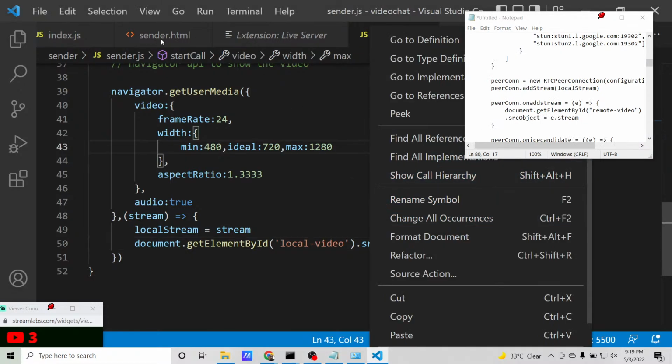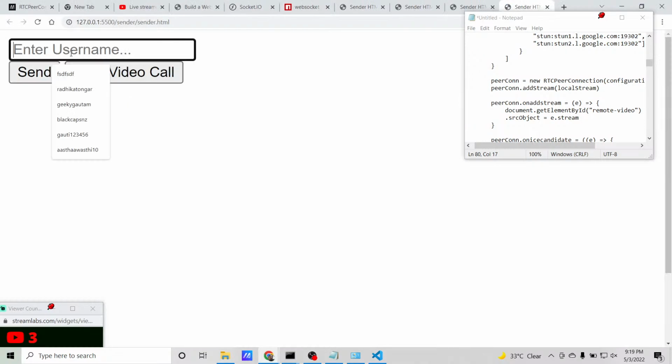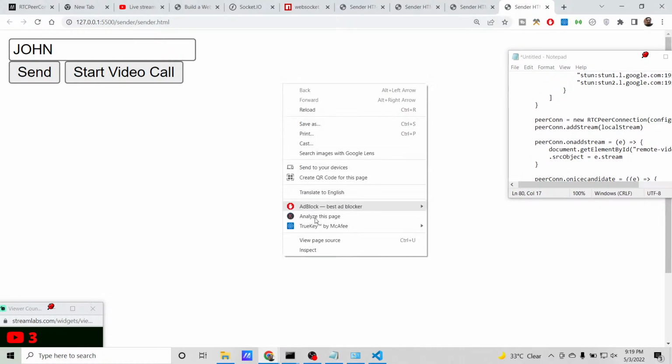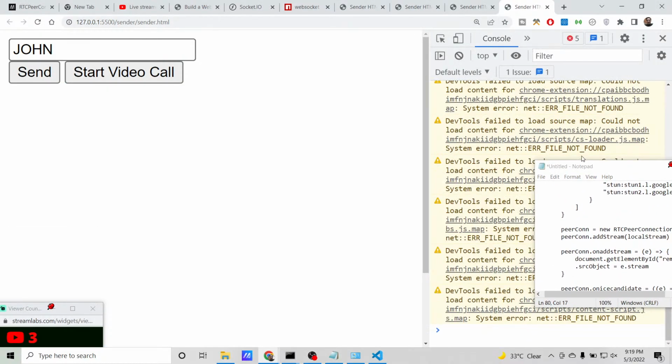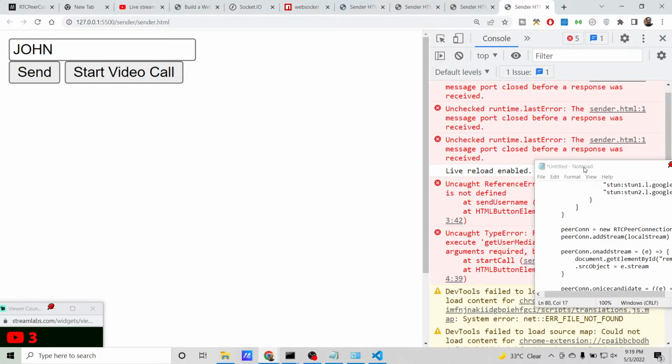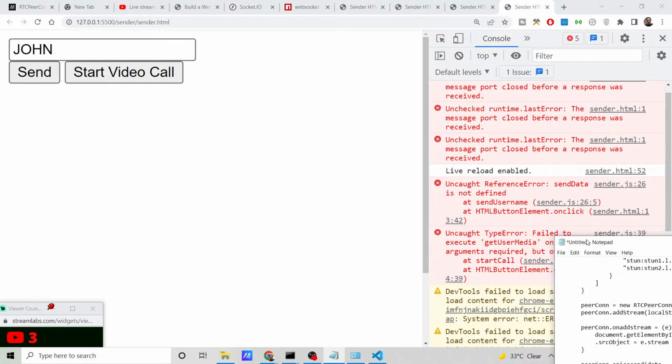So if you now execute this file, guys, so basically if you open this, if I enter a username, click send. So now what will happen is that in the console, if you check, sendData is not defined.